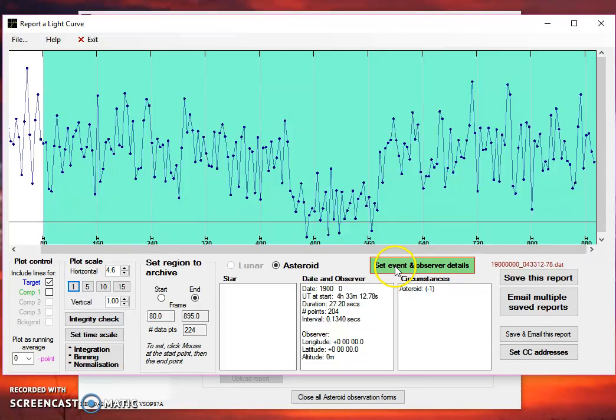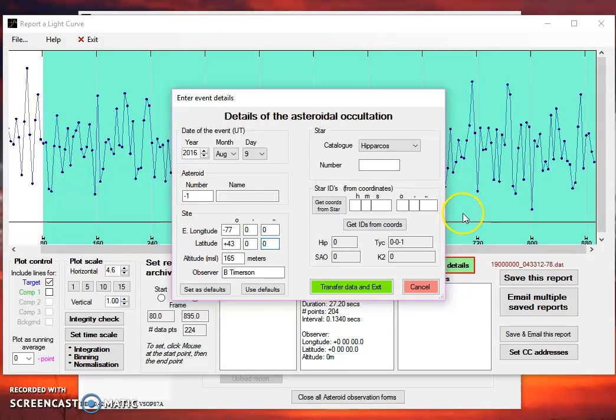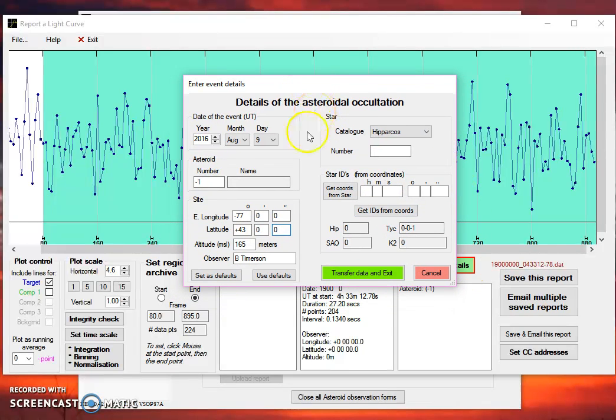Next up, we have to set the event and observer details. So we click the green bar and up comes this display showing some information that's required for the report. The event was June 20th of this year. It involved the asteroid Jetta. So if you put the number in, then just click the name screen, it'll come up.